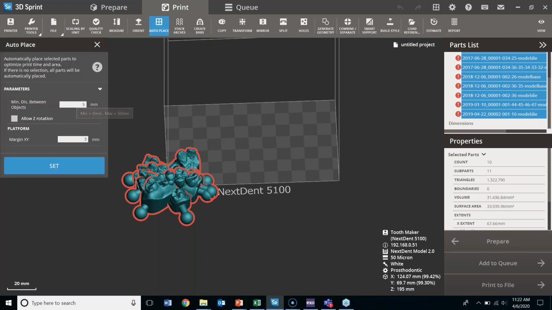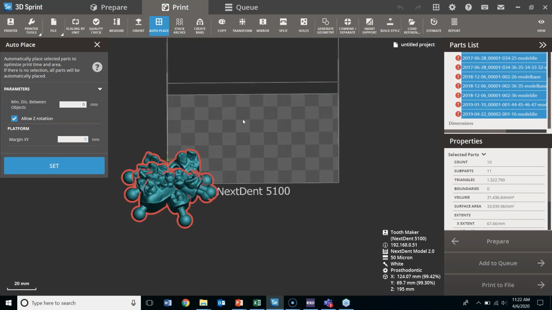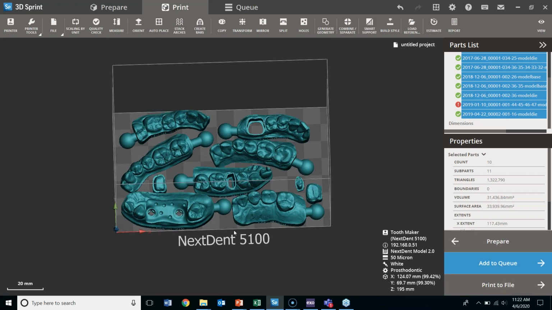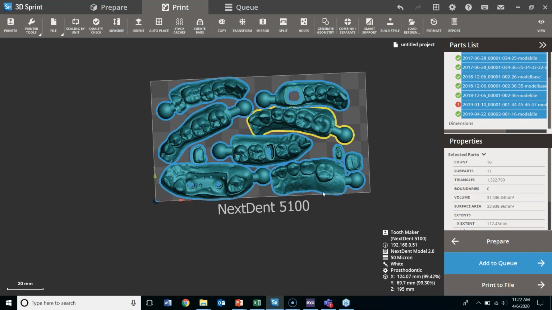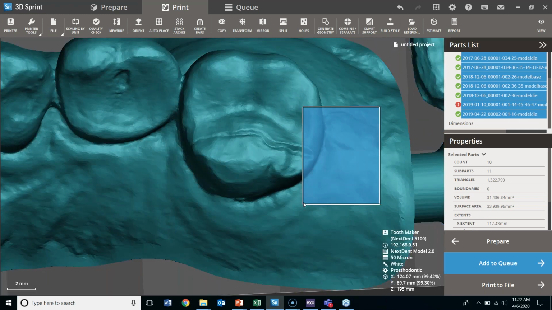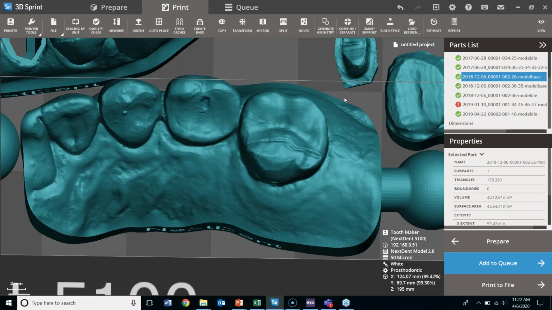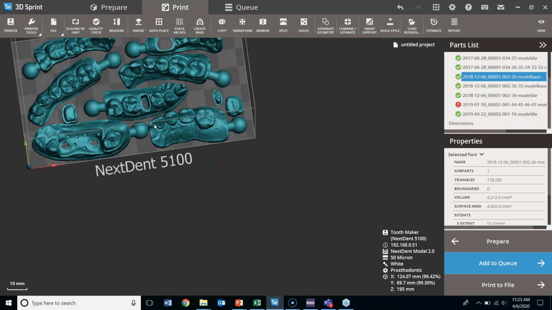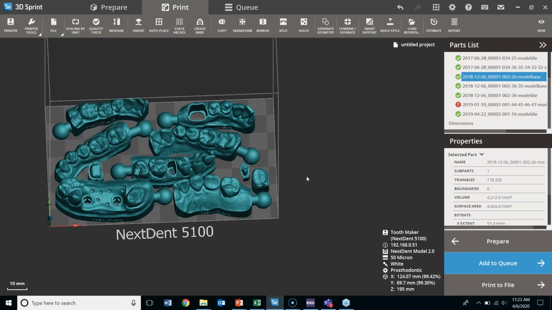Now, if you want all the models to fit as tight as possible, hit 0, and then hit allow Z-axis rotation, and then hit 0 again, and this will keep it. This will make it go all the way to the outside of the build area. So hit set. Okay, and now if you look at it from a distance, it looks like they're touching, but actually they are not touching. If you zoom in, okay. And that's perfectly fine, just the way this is. So you can print just like this.